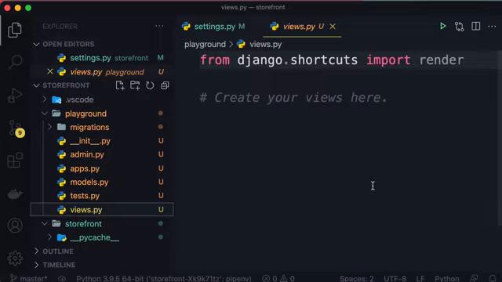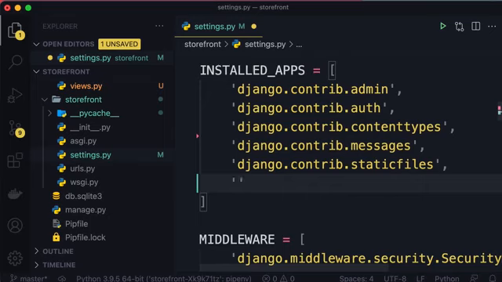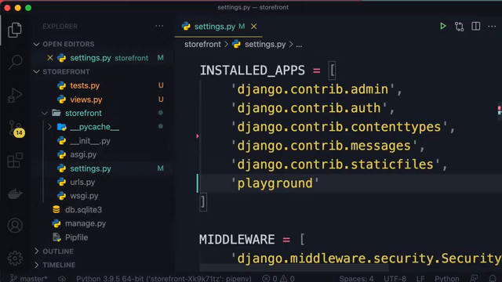So we created a new app. Now we need to register this app in the settings module. Every time you create a new app, you need to register it here in the list of installed apps. We simply add the name of the app, which is playground. Save the changes, done. In the next lesson, we're going to talk about views.